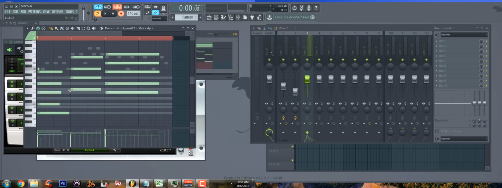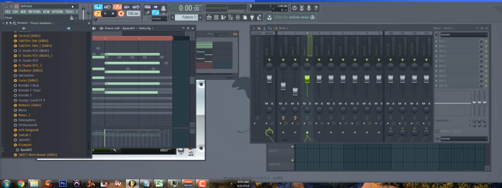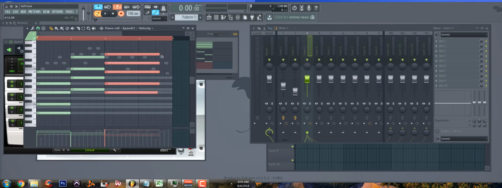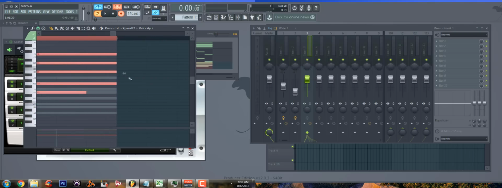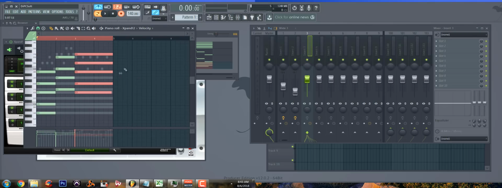All right. Quantize it. Control L to make it legato. And stretch it on out to the end there. Make sure it's not coming over the end of things. Turn this stuff off.